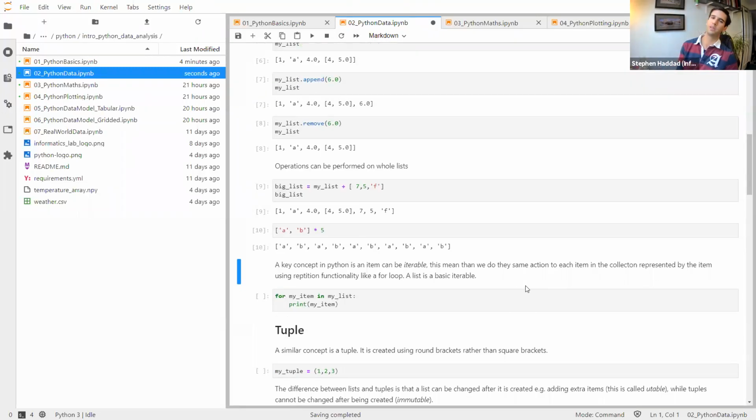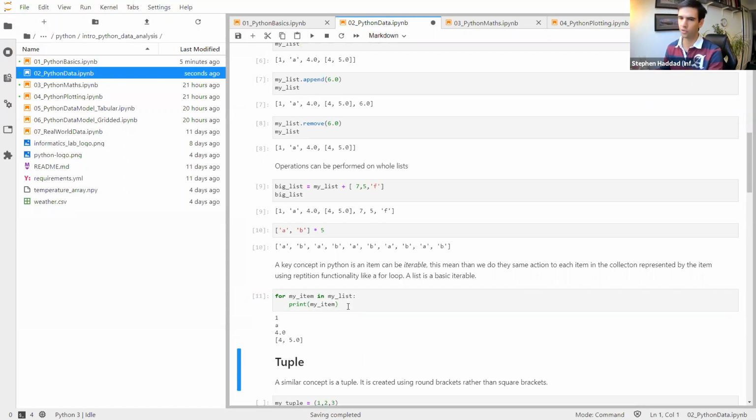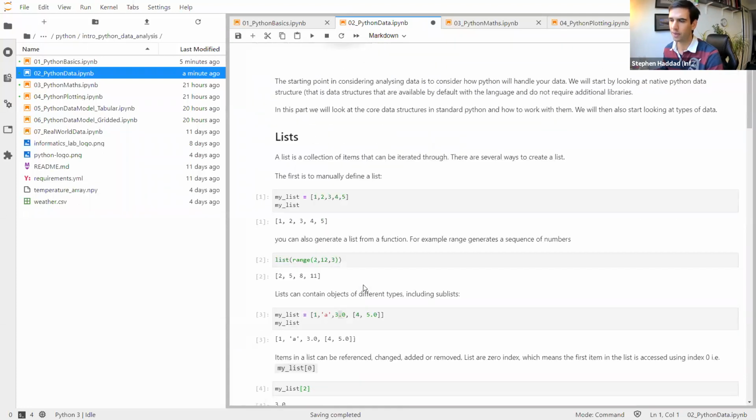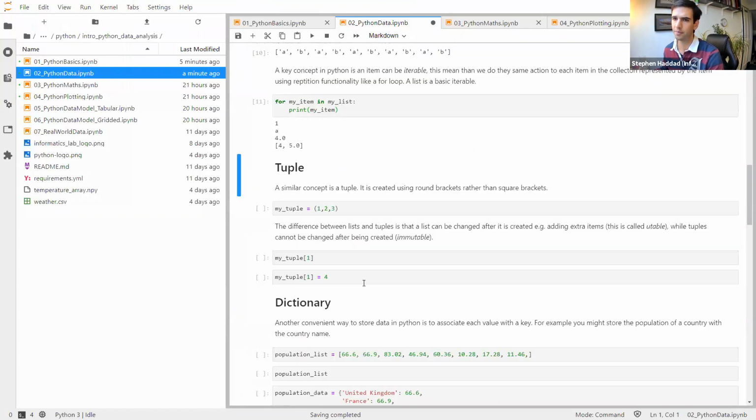And of course, what you often really want to do with a collection like a list is do something with each of the items in the list. So we talked about the for loop. That's where repetition comes in. The most elegant way to work on each item in a list is to say for each item in the list. So for my item in my list, do something with that item. For example, in this case, we're just printing it. But obviously that could be a much more sophisticated function that does some complicated data transformation or analysis. So that's a list, the most basic data structure in Python.